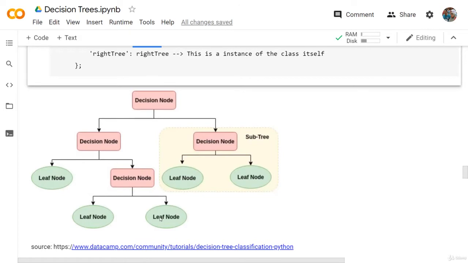If you want to see this graph and know more about it, you can go to this link and see this tutorial on decision trees in order to understand better. But I can guarantee that using these videos only, you will understand everything there and much more.